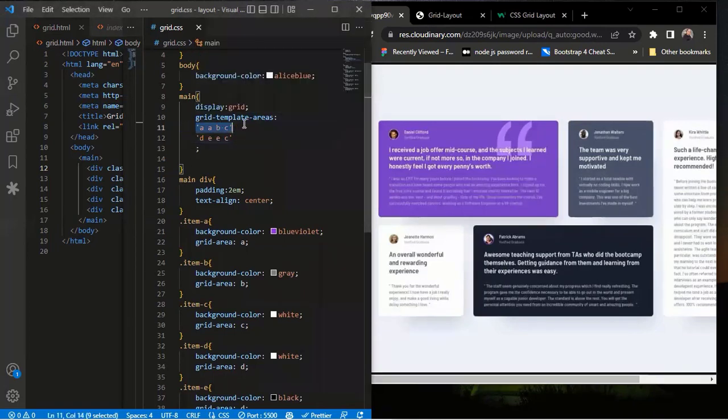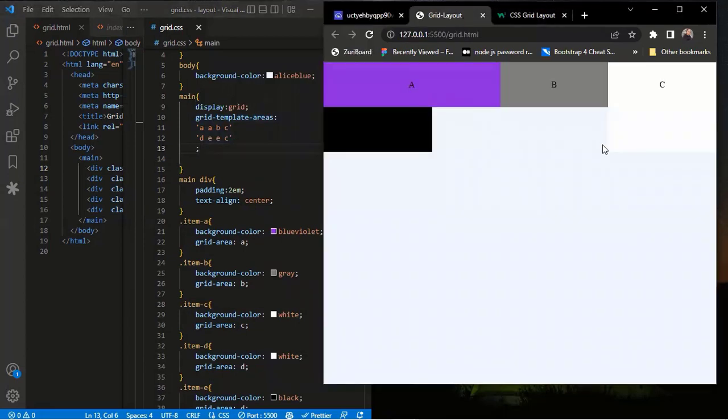So this is first row, second row, column, column, column, column, right? Let's see what we got from there. Okay. This, let's see. This is our A, B, C, right? B, E, C. A, B, C, D. Something is missing there.